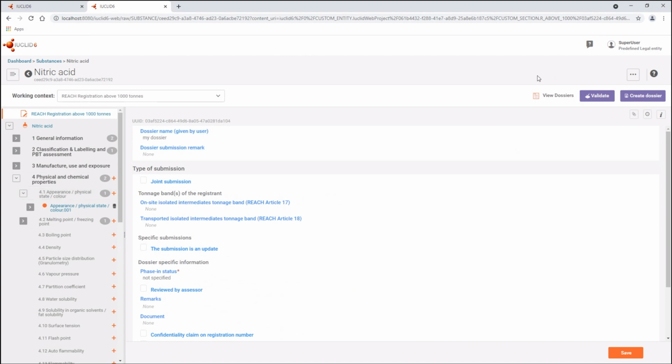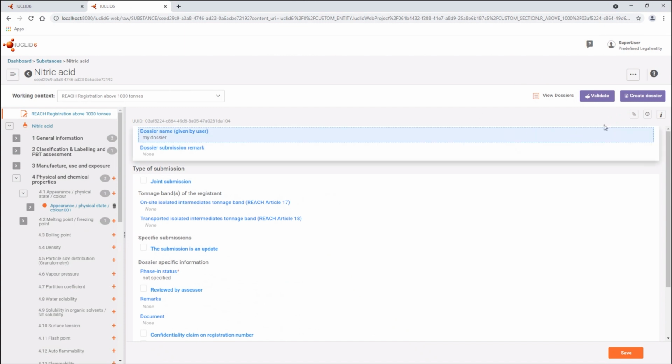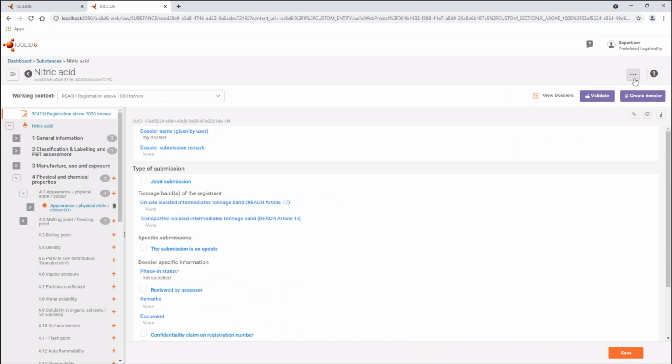You'll also notice that on the right-hand side, all the available actions and operations are available. You can create a dossier, you can validate. Through the three-button icon, there's a number of actions. You can print documents, you can generate reports, you can copy data, etc.